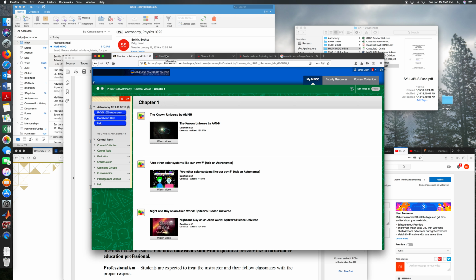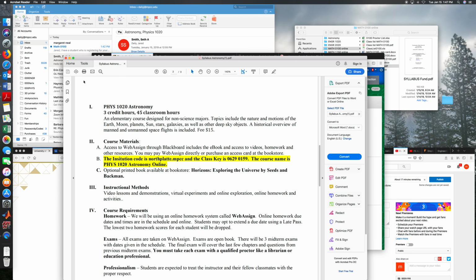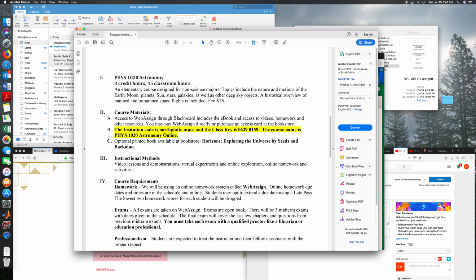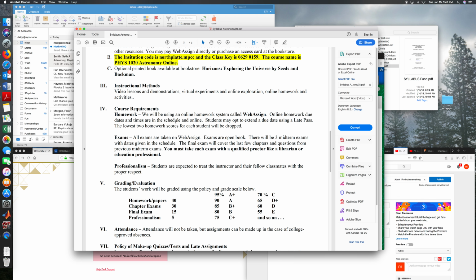We should probably go back to the syllabus really quick. Once you're into WebAssign and you're learning and doing your homework and everything else, there are homework assignments, there are exams, and then there's professionalism included in the course. Your homework is worth 40% of the class. Your exams and the final exam are a total of 45%, and then 5% is professionalism, where I just expect you to please treat me and your fellow classmates with respect in emails and other communications and everything else.